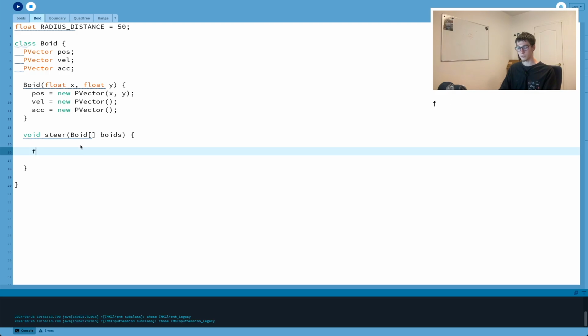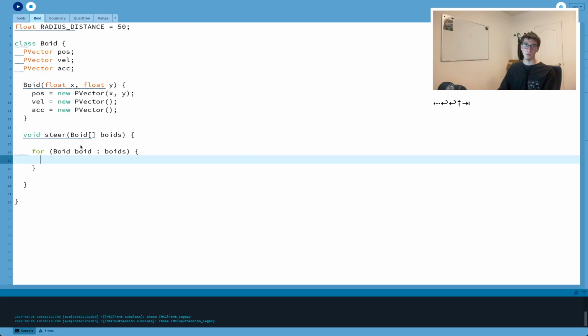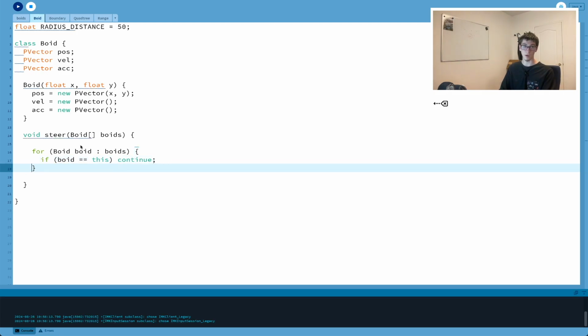So we will have to do something like, for each Boid in Boids, we first need to check if it's the same Boid as the current one we're on, right? So if Boid is equal to this, we can just continue, skipping this one as it's the same one we're currently on.